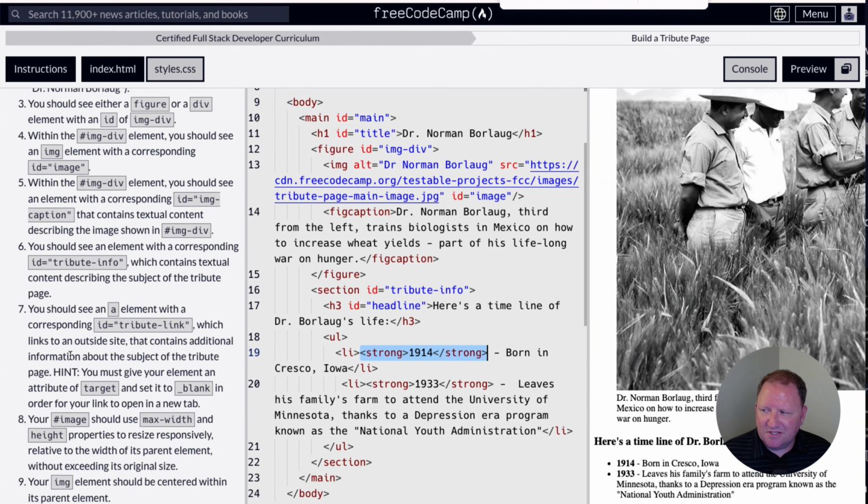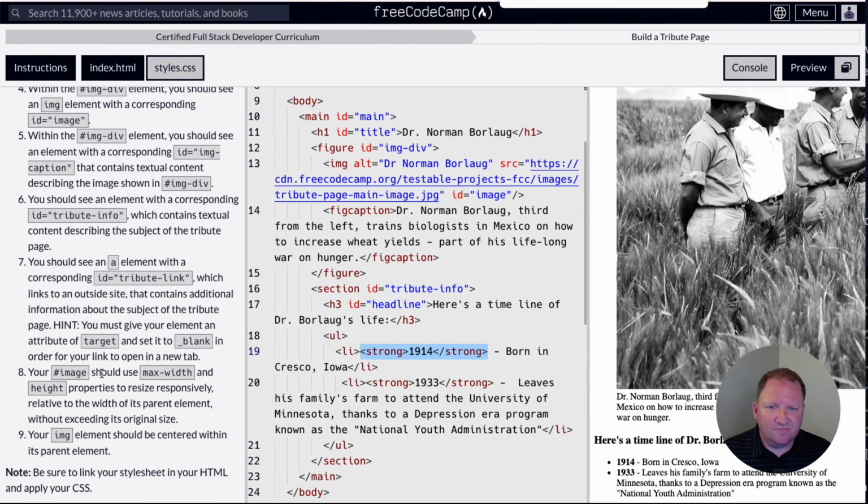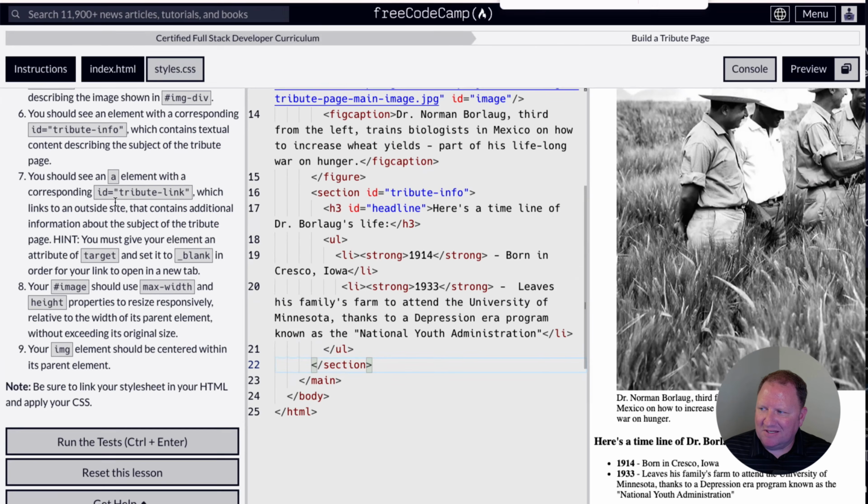And we got a good working example, right? Let's go ahead and go to our next user story. All right, so user story number 7, it says you should see an anchor element with the corresponding link of utilizing the ID and then the attribute link. This link will go to an outside site. Also, it will contain additional information about the subject of your attribute. Hint, you must give this element an attribute of target and set it to blank in order for your link to open up in a new tab.